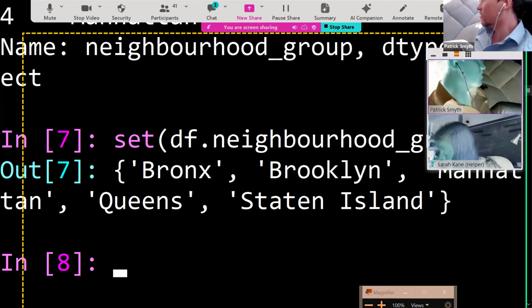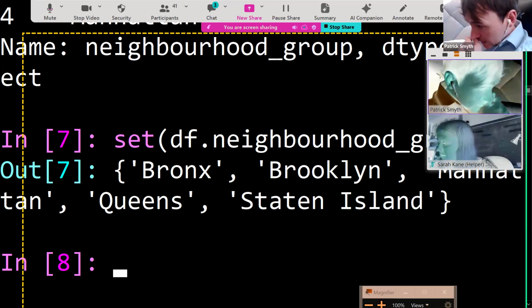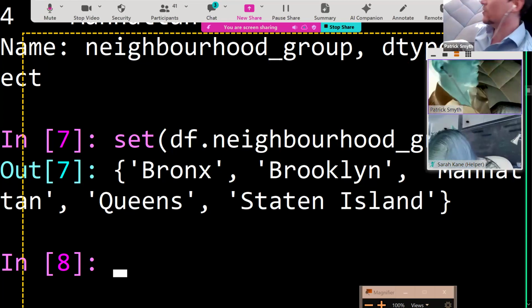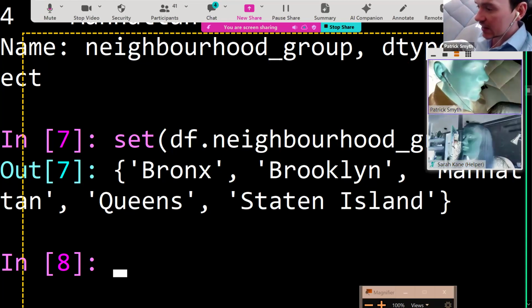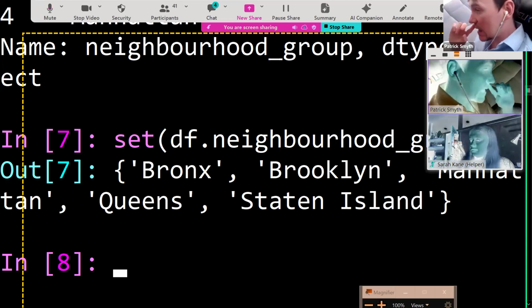What it returns here is a list-like object, a set object, which is very similar to a list. That tells us how many categories we have to work with. The other thing I recommend doing with categorical data, or even if you suspect it's categorical data, is to count it.